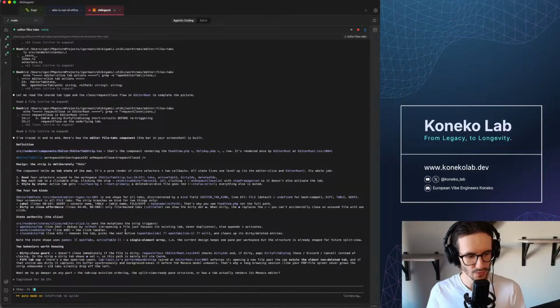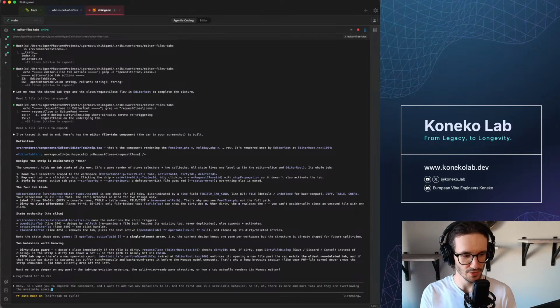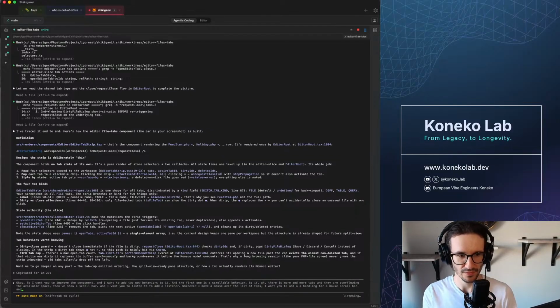Okay, so I want you to improve the component and I want to add 2 new behaviors to it. The first one is a scrollable behavior. So if there are more and more tabs and they are overflowing the available space, then we show a scroll bar. And I want you to add a listener whenever I move the mouse over the list of tabs. I want you to add handling for the mouse scroll and move the tabs left and right according to the scroll.